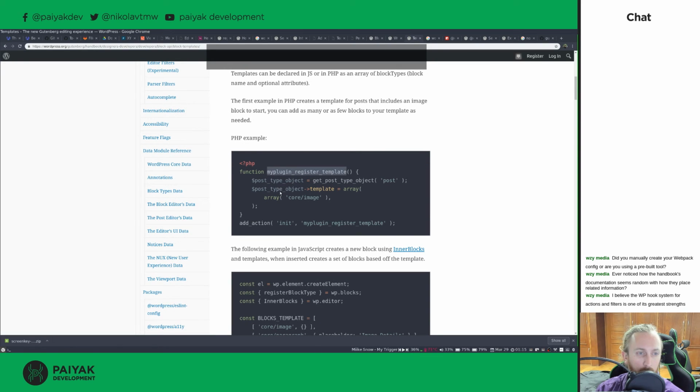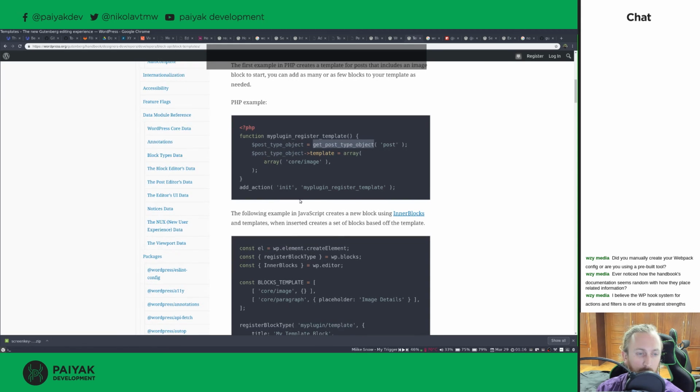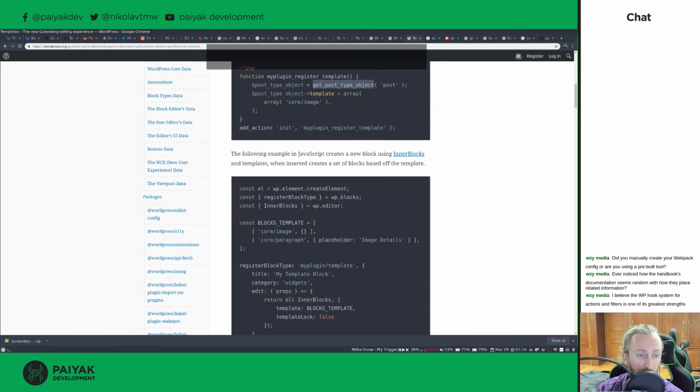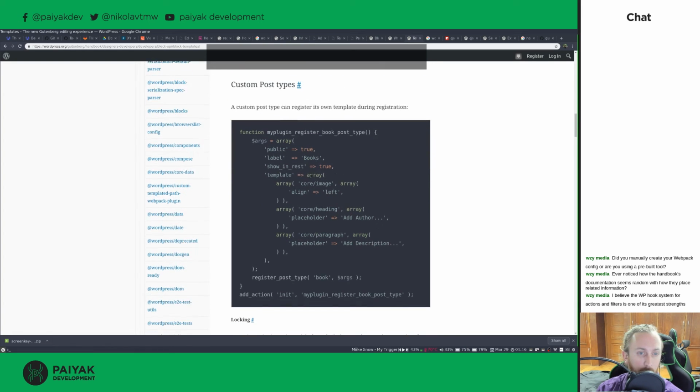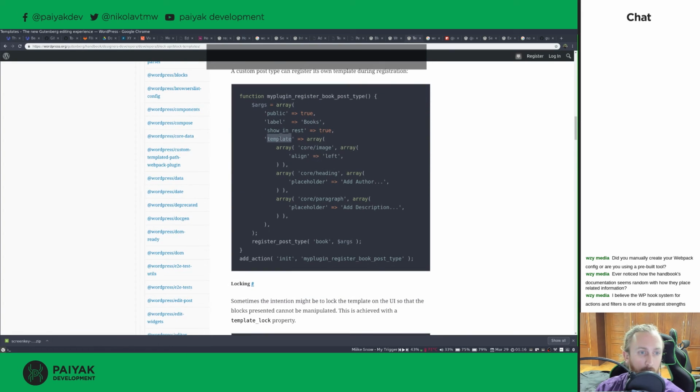So let's figure out where register template is. So this is if you want to do it for an existing post type. We don't want to do it for an existing post type. So let's do custom post types. A custom post type can register its own template during registration. So what we do is, in addition to show in rest true, we need to set up a template.